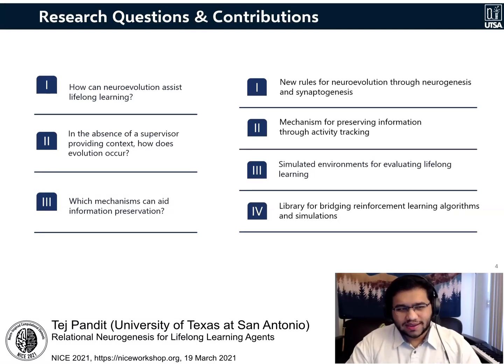Here are some of the key questions that I'm going to be addressing. How can neuroevolution assist lifelong learning? We've seen different approaches towards tackling this problem, and it's very interesting to see how changing the capacity of a network would be able to help incorporate more information. More than that, it's also important to identify how the agent can learn without a supervisor providing context about task change. And also, what mechanisms can we identify that can help preserve information?